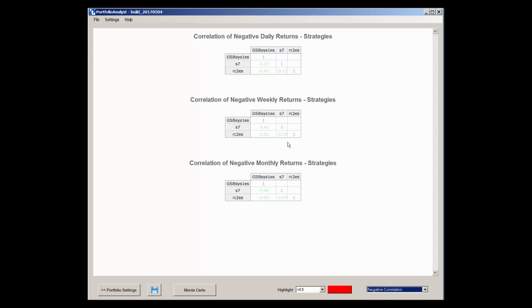Now this is the interesting thing. You can see the monthly correlation of the strategies. And you can see that GSB SIS1ES has a 0.42 correlation between RC2ES. That's reasonably high. But what gets much more interesting is if you look at the days where it loses, it's actually got a negative correlation. And hence, traditionally you might have said, oh, I shouldn't trade that. But now you can see that the important thing is when it's going to lose, it's not related.